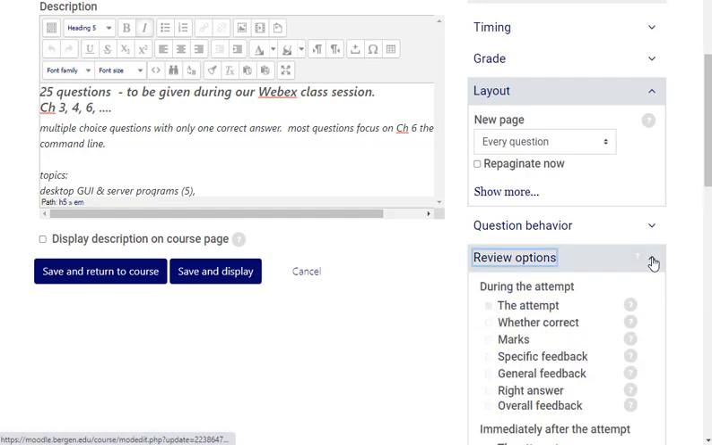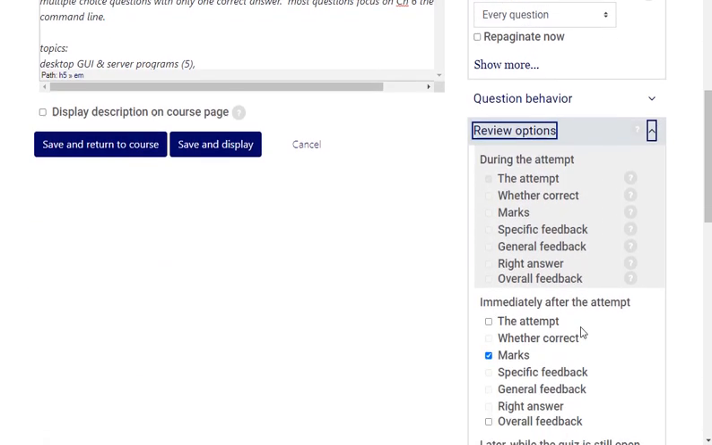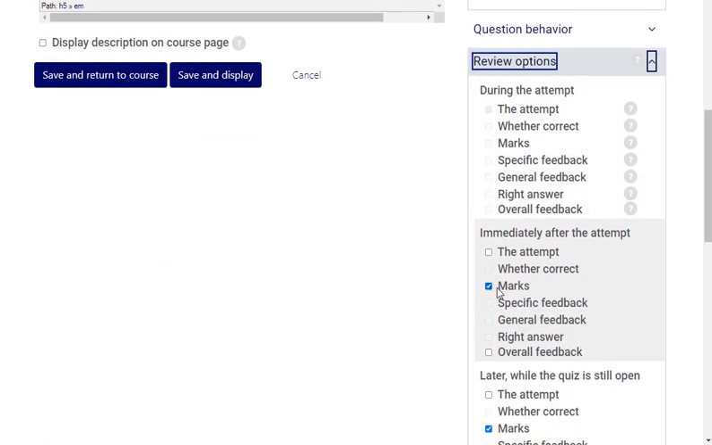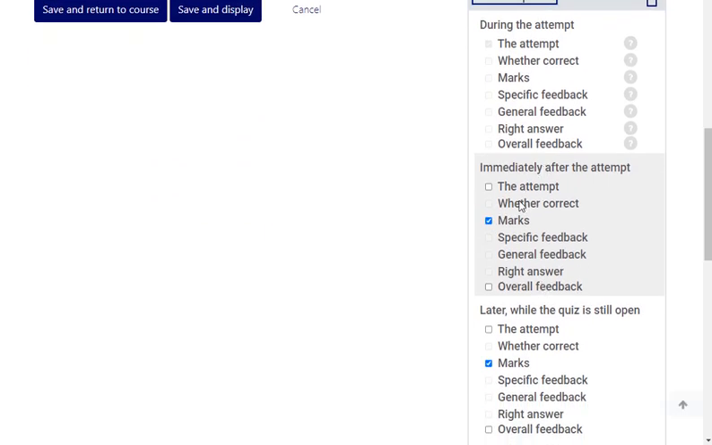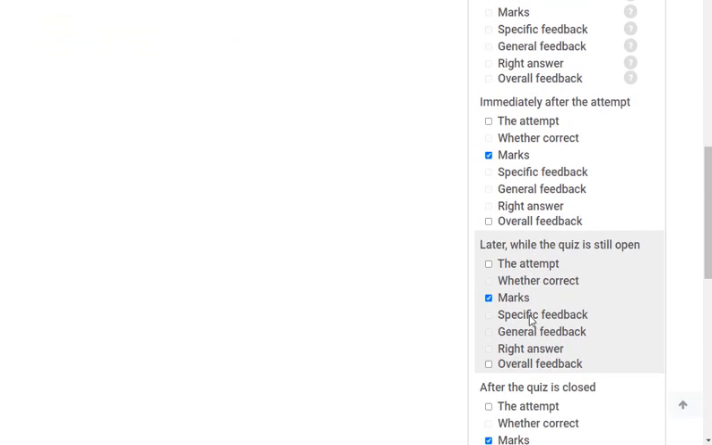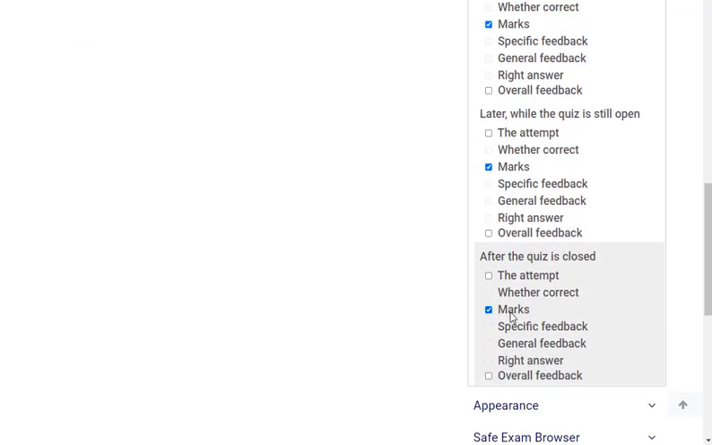In the review options, I make sure that the students only see their final score after the attempt, while the quiz is still open, and after the quiz is closed. All they see is their score.